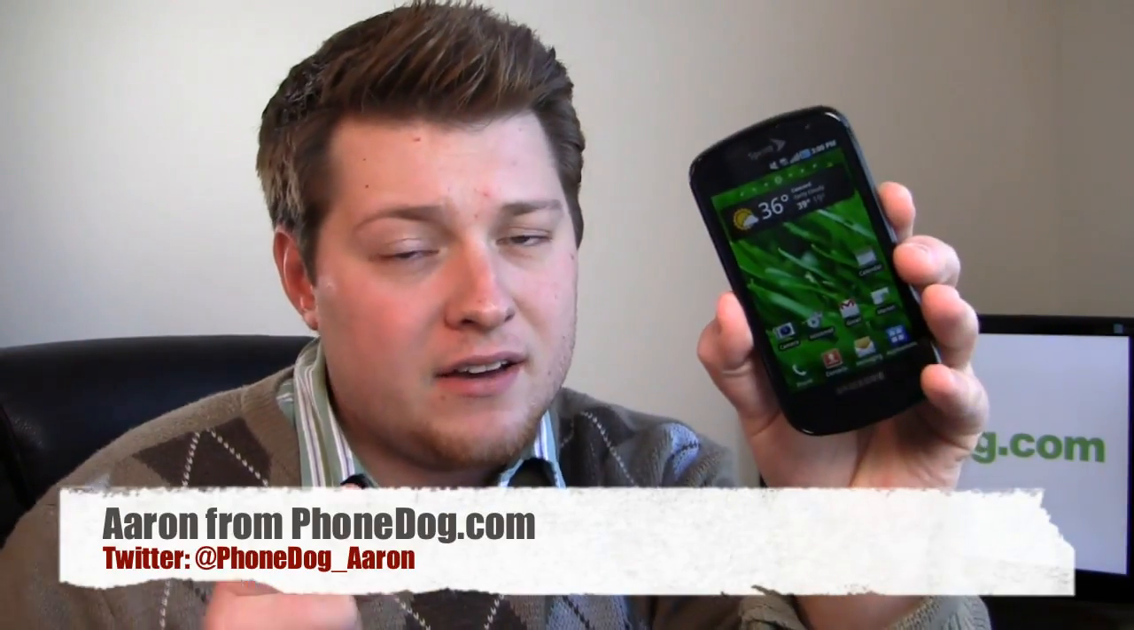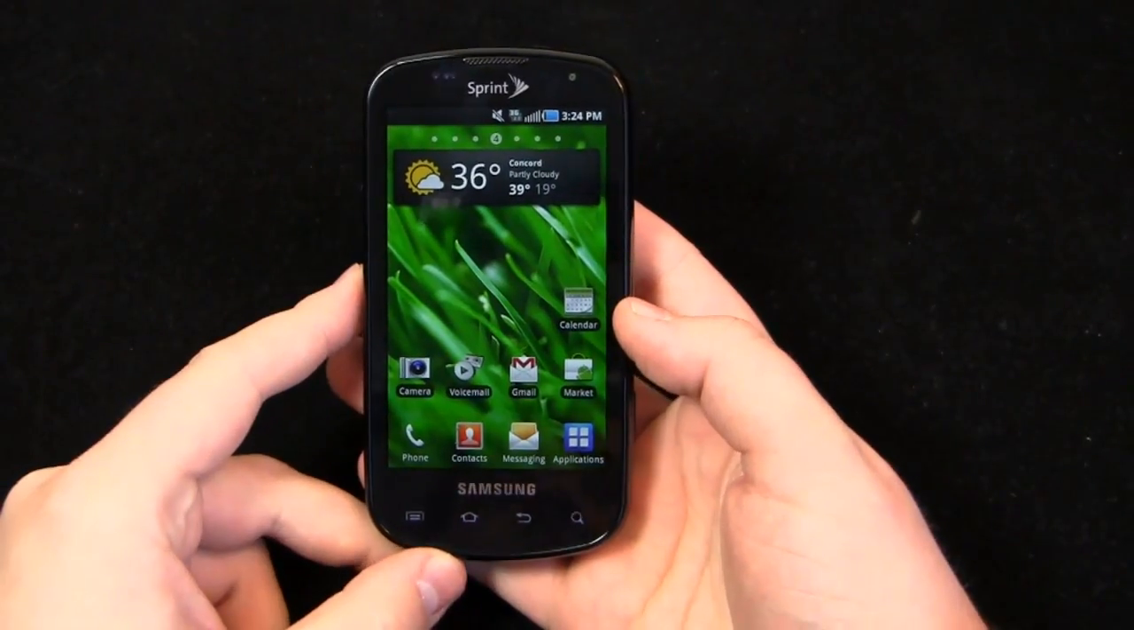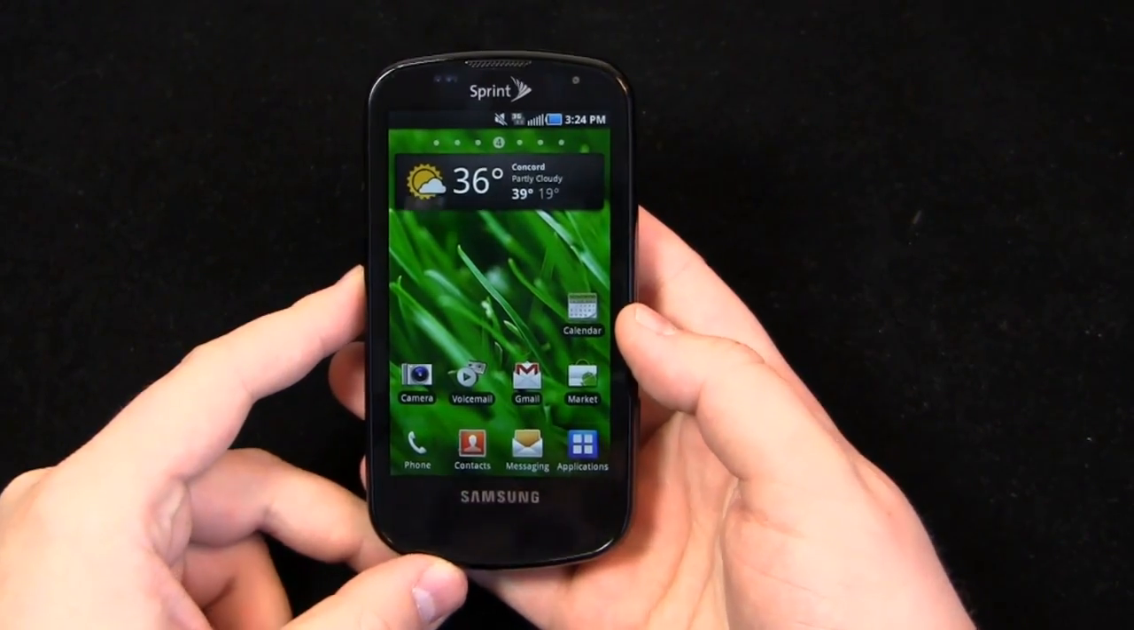The Epic 4G finally has Android 2.2. Now, it's not official just yet, but what's believed to be the official version has leaked out. I've downloaded it on the Epic 4G. We're going to take a look at it, see what's changed from Android 2.1 to Android 2.2. Let's check it out. Froyo's finally on the Samsung Epic 4G, at least unofficially.